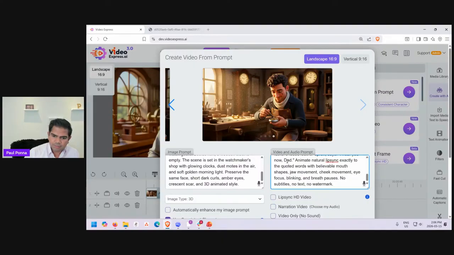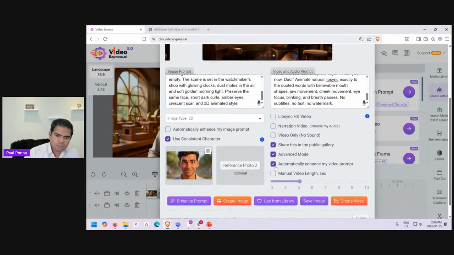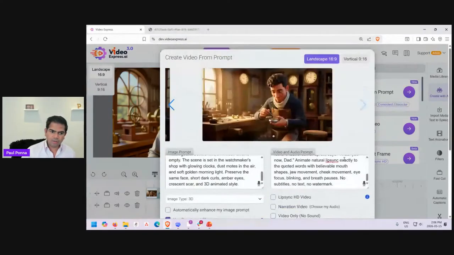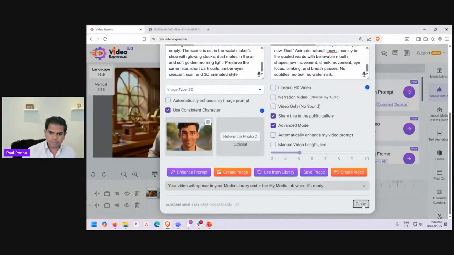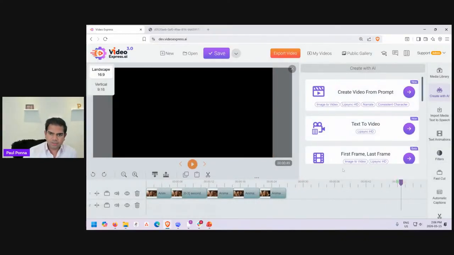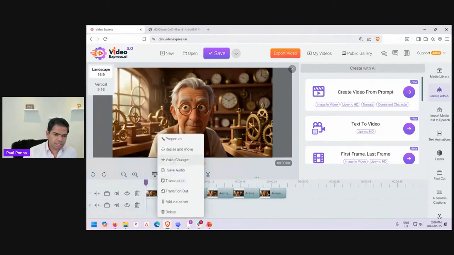Because there's some lip sync happening right here as well. So again, I'll just click on advanced mode, and I'm going to uncheck automatically enhance my video prompt because the prompt is very advanced here already. So click create video. While this is getting created, I kind of wanted to walk you through this step, because this is the end, right? So let's say this is going to go all the way to 50 seconds or so.